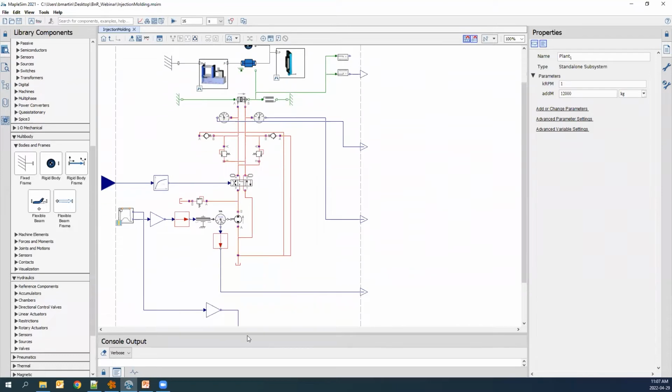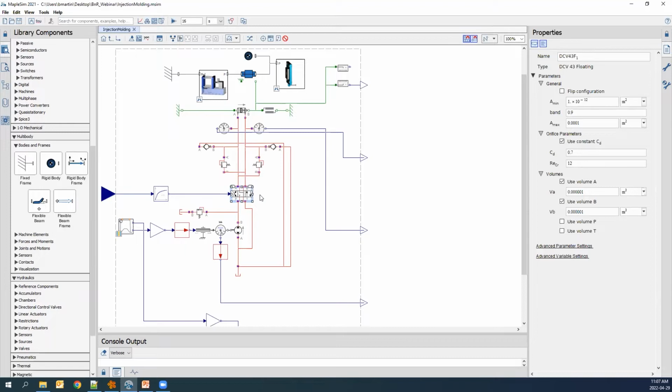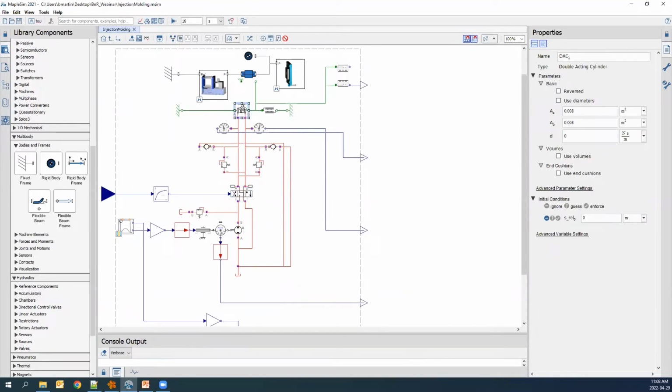So we can see in the middle here, we have our various hydraulic components, right? We have our DCV, we have our various relief valves, and then we have some kind of cylinder. So this is really what's driving that linear motion of the machine. I'll run a simulation just so we can see what it looks like in action.